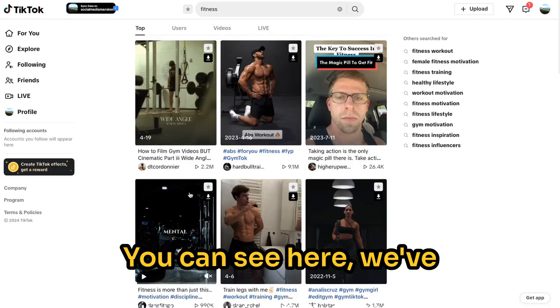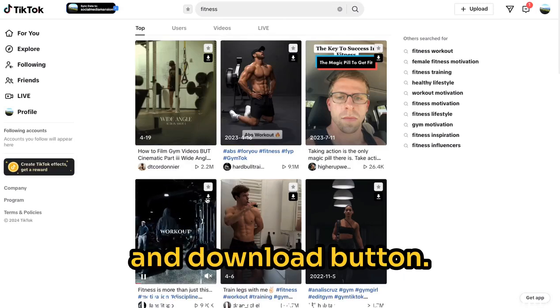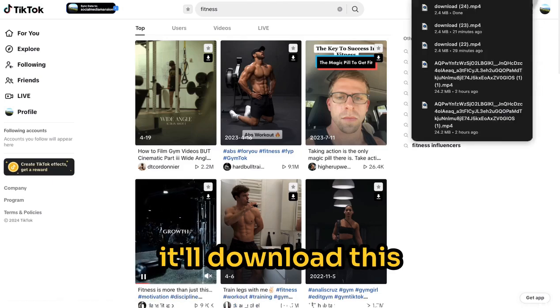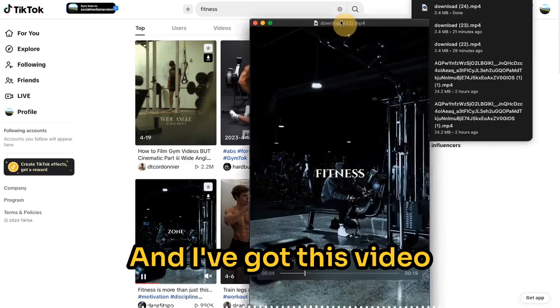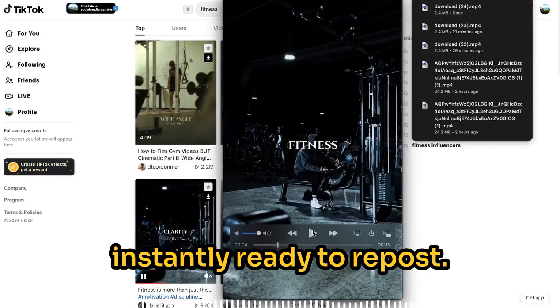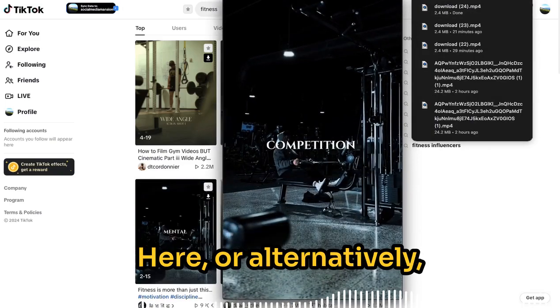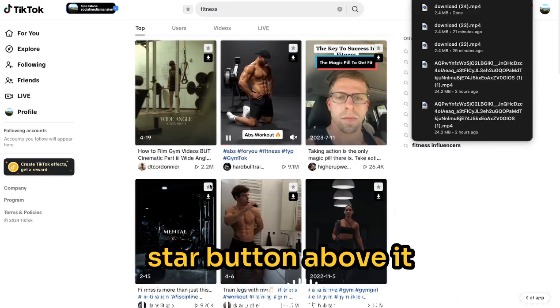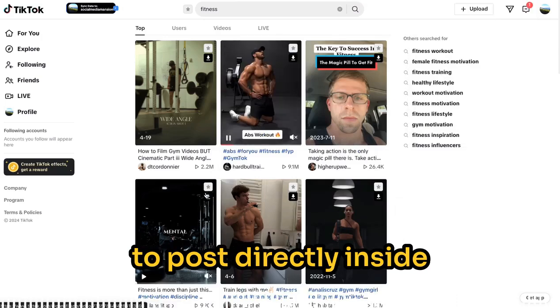You can see here, we've got these little star icons and download button. And if I hit download, it'll download this video right away. And I've got this video instantly ready to repost here. Or alternatively, what I can do is hit the star button above it to post directly inside of the TokMate app.